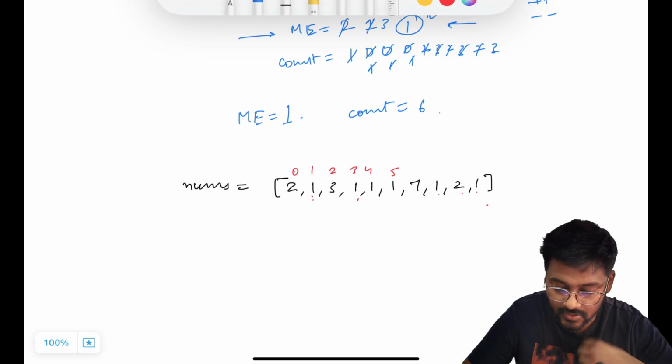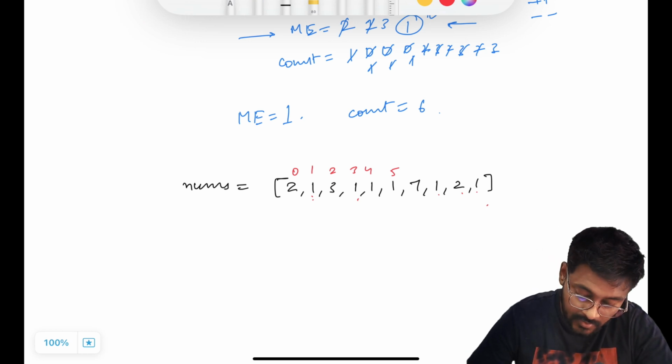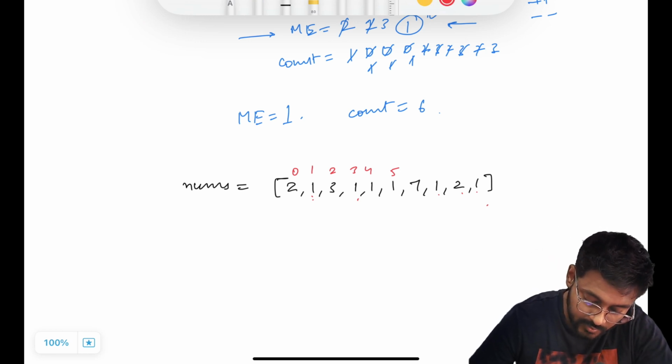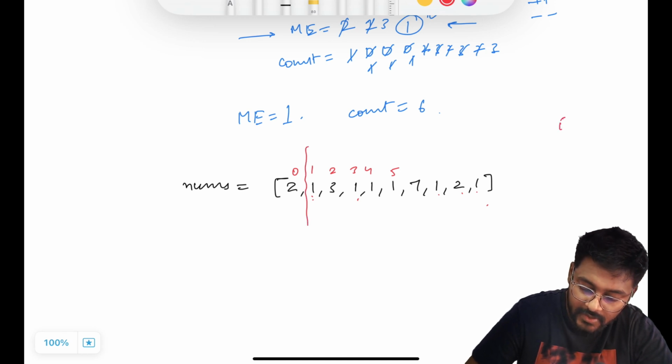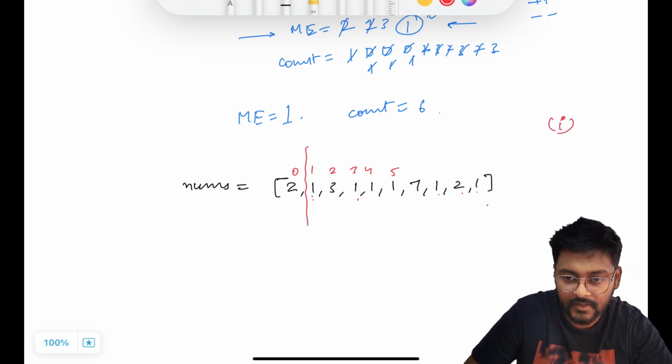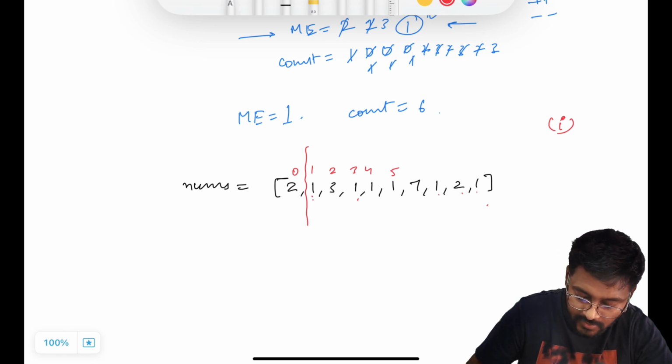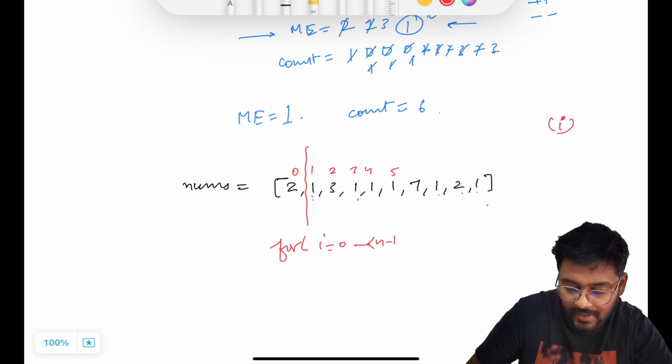Now I have to make a split. Let's see how we are going to do that. Let's say I am making a split. I can make a split after index i. So definitely the split options will go from 0 to less than n minus 1. So I can split after index 0, up to after index n minus 2.